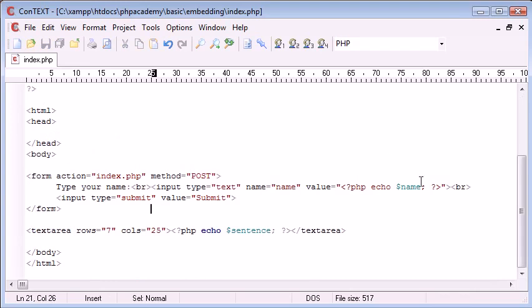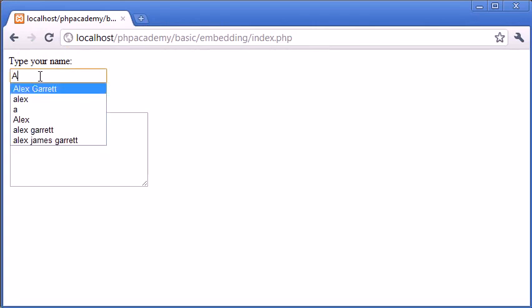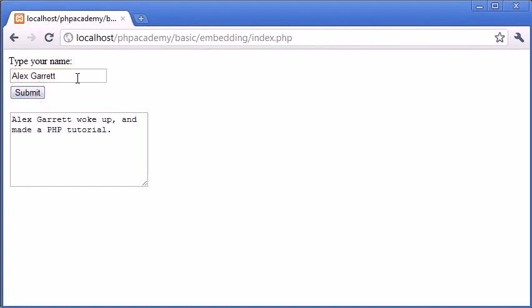Okay, what we could do is $_POST name. That would work. Again, it's turned green, a funny color because of my text editor, but because we've stored it in a variable, we can just type echo name. Now if I type Alex Garrett and click submit, the name stays there and it's put into there. So that's basically everything you really need to know about embedding PHP inside an HTML document, or inside an HTML page that has primarily HTML content.